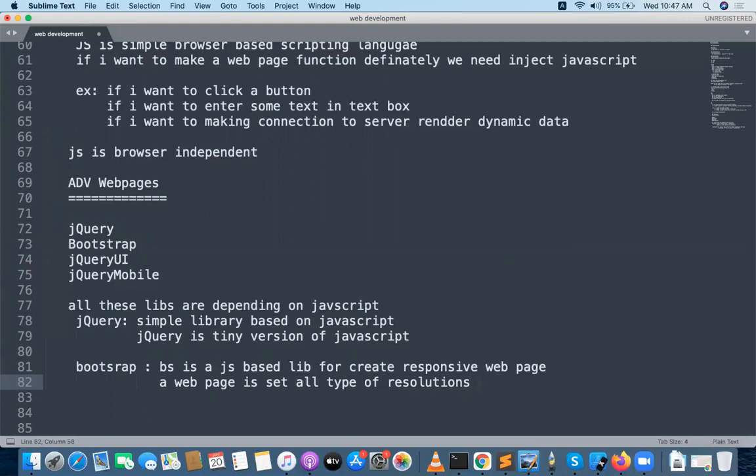And jQuery UI also has some set of user interfaces. Those user interfaces we can also use in this part of web page creation. Got my point?